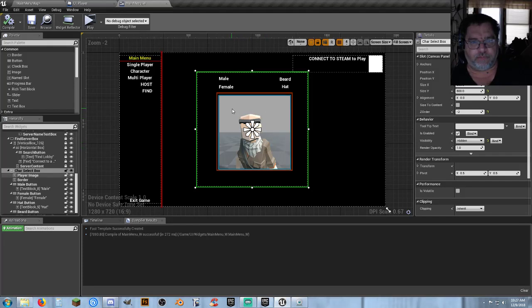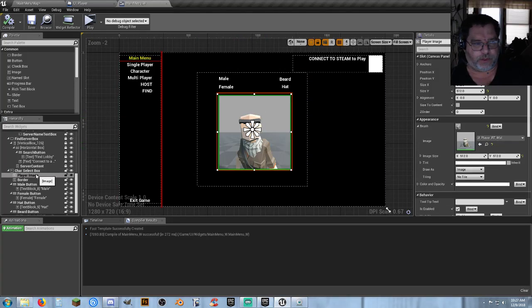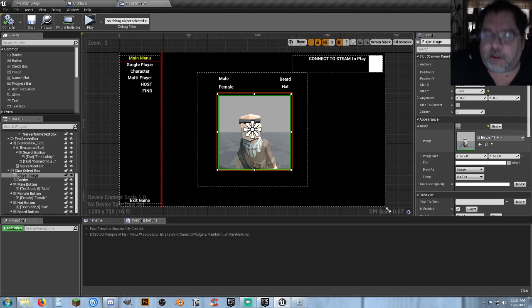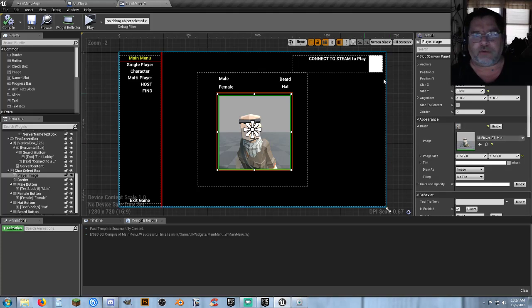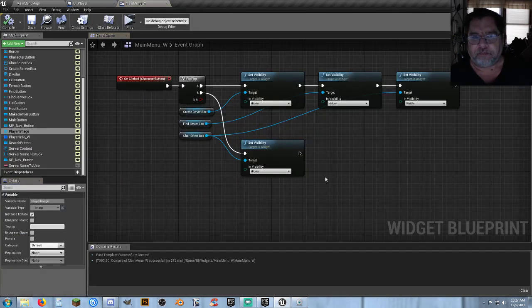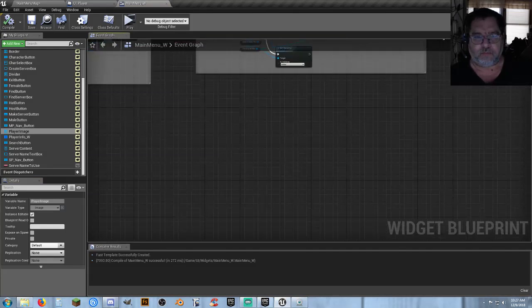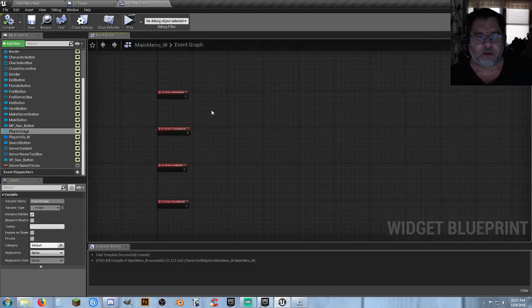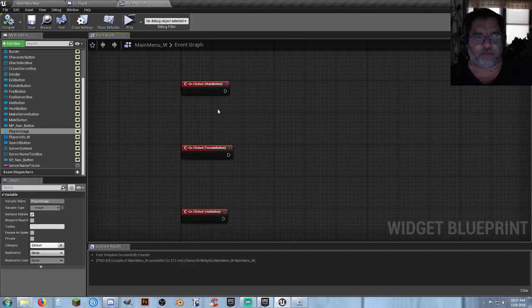So when we first start off, this right here, this player image, since it refers to the render target, it should automatically change. And since it's on an event tick, when we're actually controlling it, we have these buttons right here.